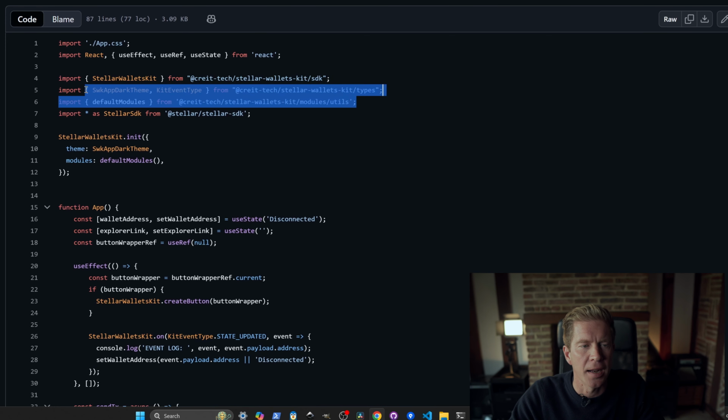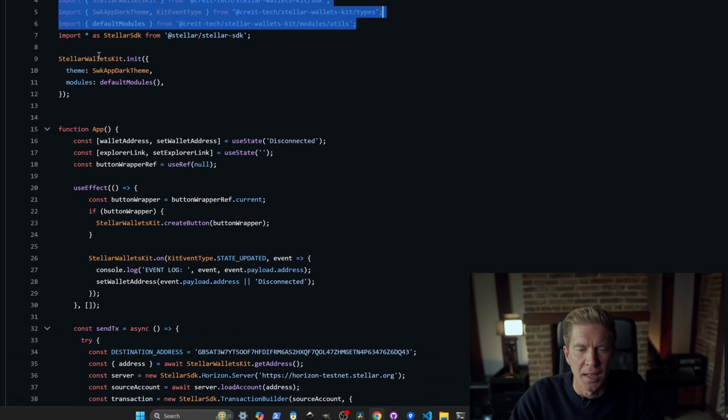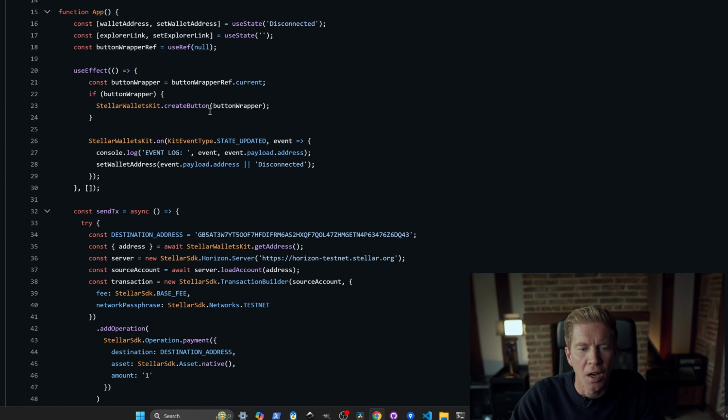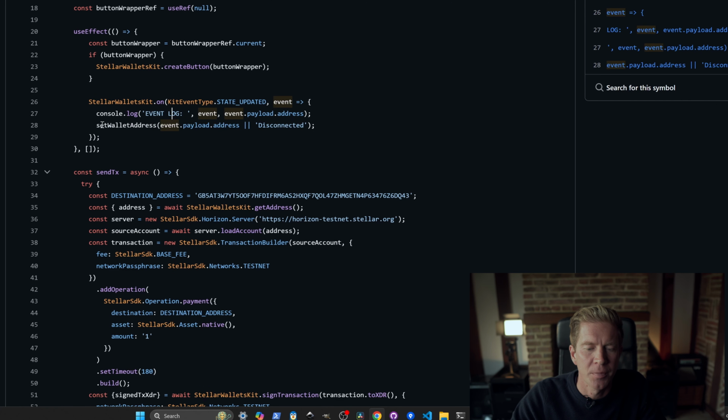So here you can see the standard code from this part, and then we're going to initialize the Stellar Wallets Kit function. Then within our app, we've got this useEffect, which has two functions. It creates a button, which is the connection button. That's the main component of this. And also we've got this Stellar Wallets Kit, which is like an event listener or a subscribing to events coming back from that wallet connection. And we're going to use this to set the wallet address within a div once someone's connected.